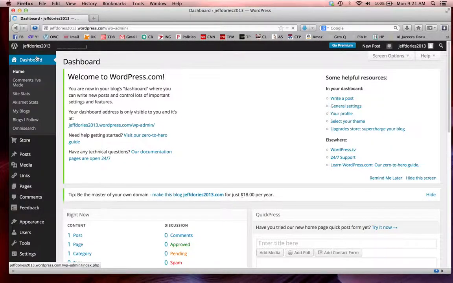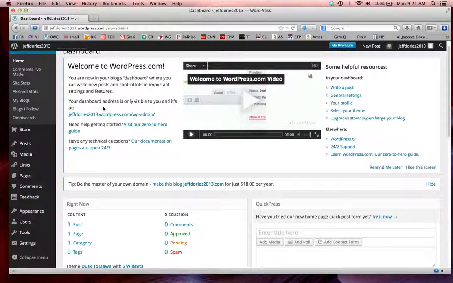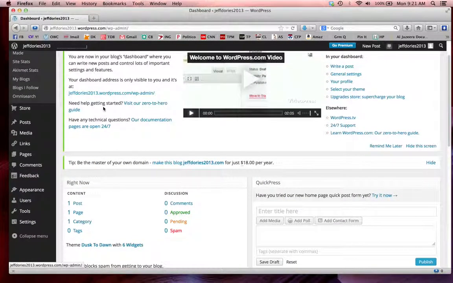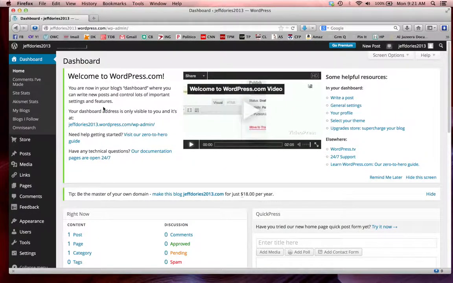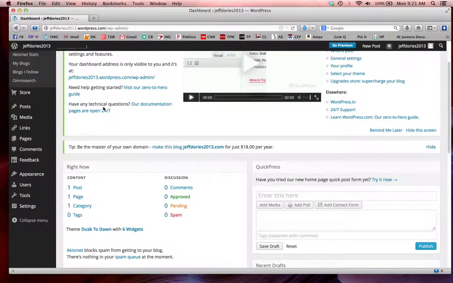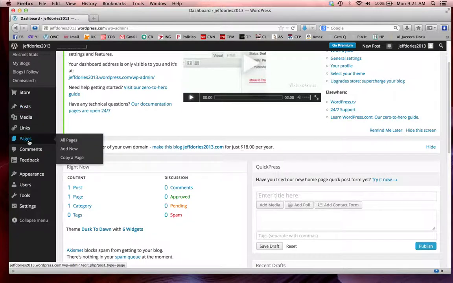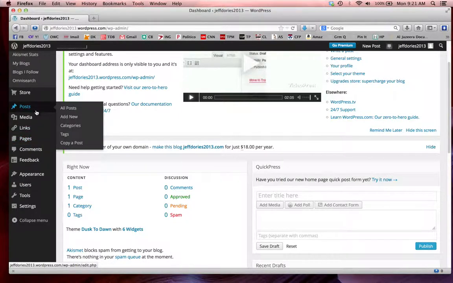This is the control center of your blog. There's so many options on here. We're only going to go over a few of them this entire semester, but you could investigate and really do some advanced things on this. Okay, so the two most important things you need to find on your dashboard are posts and pages. We'll explain what those are in a moment, but posts and pages are the two most important.